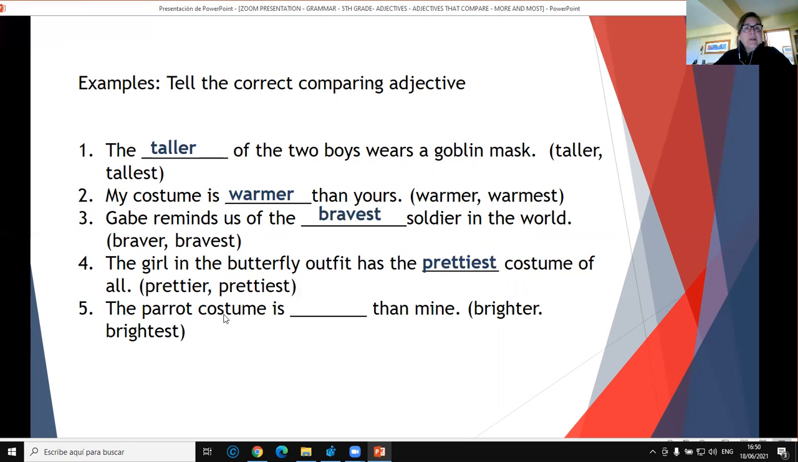Number five, the parrot costume is than mine. We're comparing the parrot costume with mine, two things. So in this case, we take the one ending with ER. We have brighter and brightest, we take brighter. The parrot costume is brighter than mine.